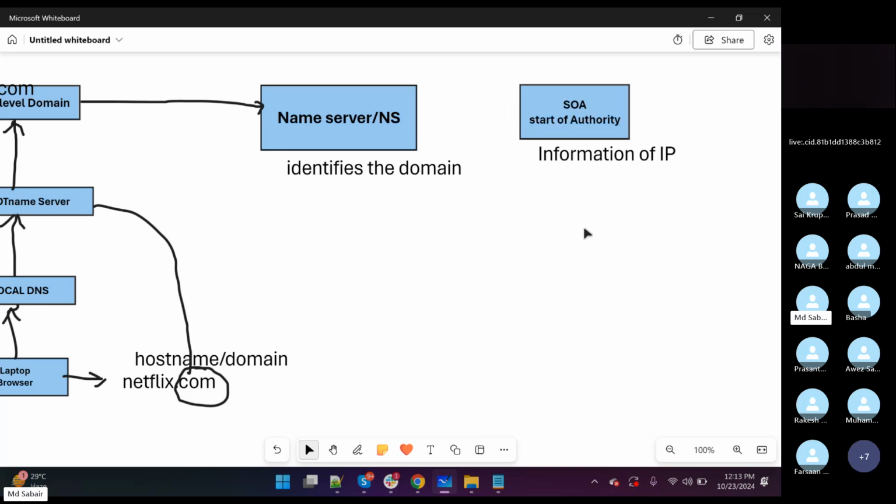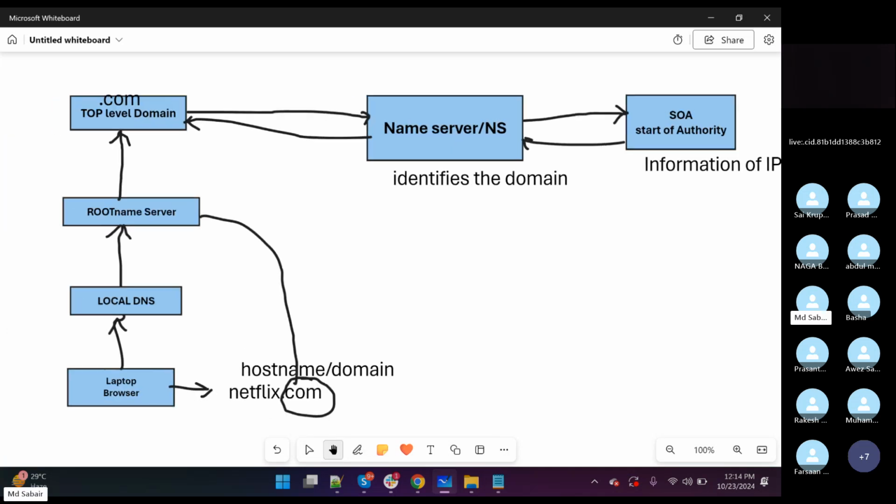What will SOA contain? It contains the information of the IP address. So what is happening? The name server will identify the domain and send the request to SOA, saying that the user is looking for netflix.com. This SOA will have the IP address of netflix.com, and this IP address will be passed to the name server again, and then the name server will redirect to the top level domain, and then the top level domain will redirect to the root name server, and then the local DNS and then the laptop browser. Right? So this is what is happening in the backend.